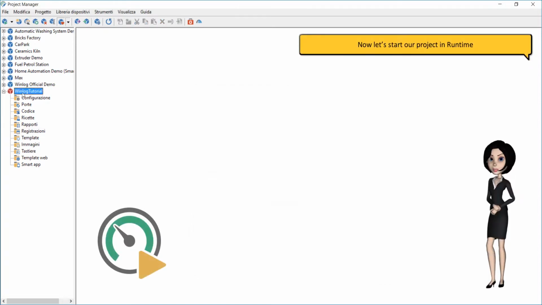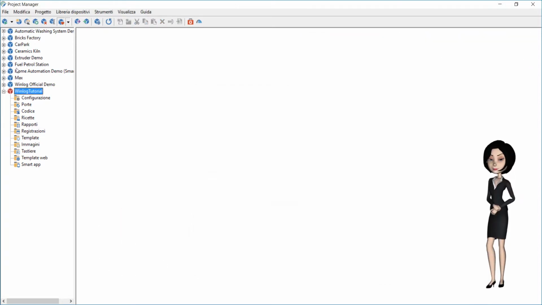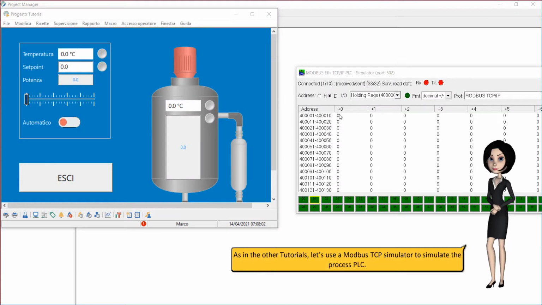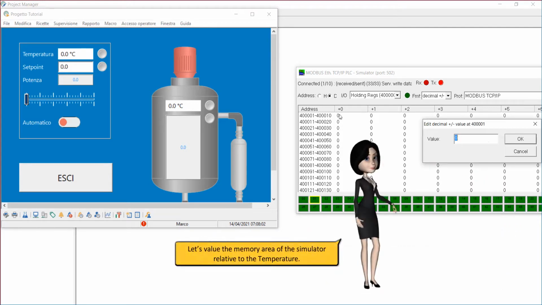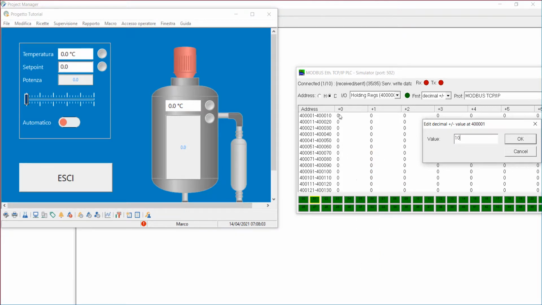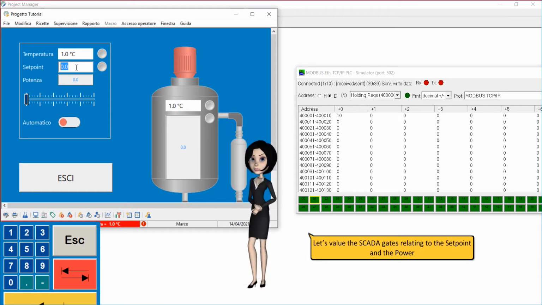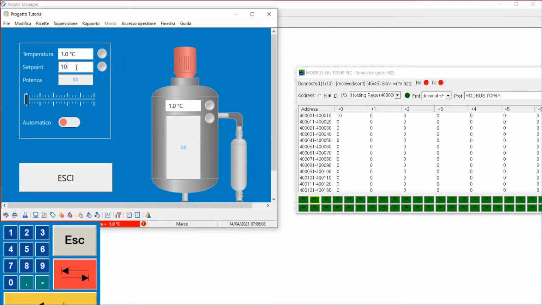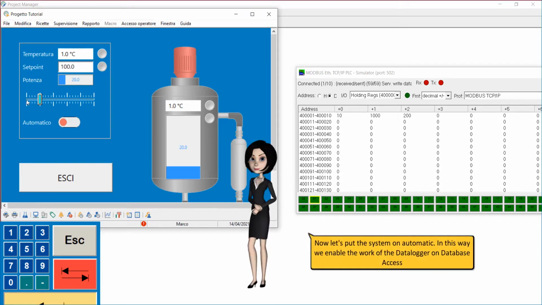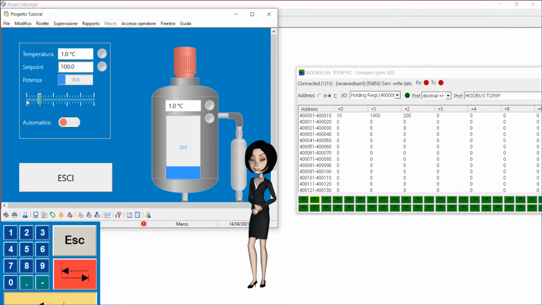Now, let's start our project in runtime. As in the other tutorials, let's use a Modbus TCP simulator to simulate the process PLC. Let's value the memory area of the simulator relative to the temperature. Let's value the SCADA gates relating to the setpoint and the power. Now, let's put the system on automatic. In this way, we enable the work of the data logger on database access.